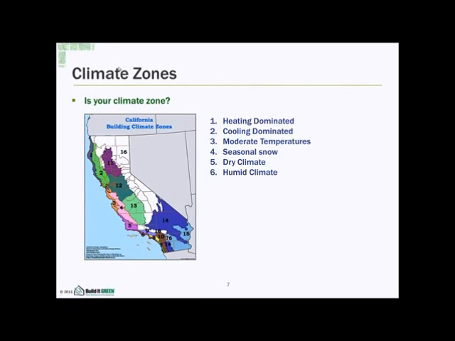Okay, so what are the important things you need to know? Your climate zone. Is your climate zone in a heating-dominant area, cooling-dominant area, or moderate temperatures, snow? Is it dry or is it humid? EnergyPro takes these things into consideration when it's doing its calculations. When you're modeling your building, you really need to understand what area you're in as far as climate zone and how that affects the building.